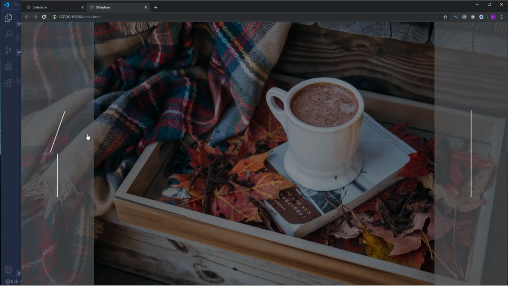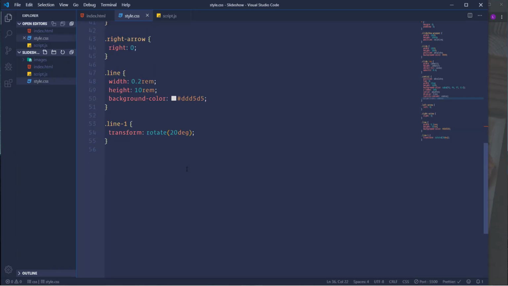Let's go ahead and take care of the second line. We need to rotate it by the same degree but with opposite direction. So let's go ahead and duplicate this code here. I'm going to change the class name. We need here line 2. And also we need negative 20 degrees.